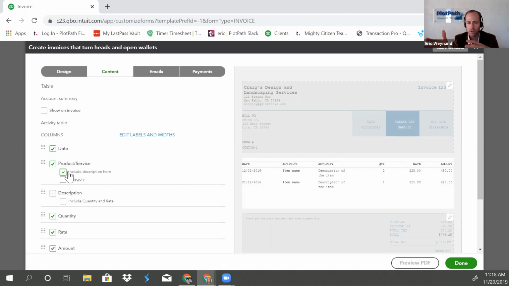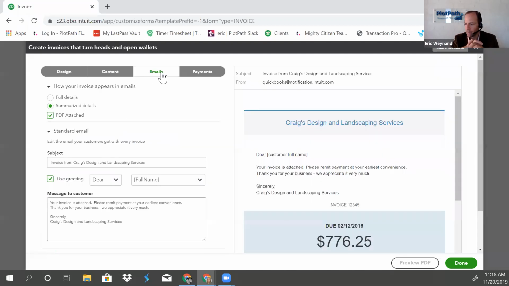Sometimes on your invoices, you've got some stuff that's sort of internal, like the names of the products and stuff. They don't necessarily have to be on the invoice. You can get rid of the product service name and just show the description. It may or may not be relevant to show quantities and rates. So all this configuration is right here for you.